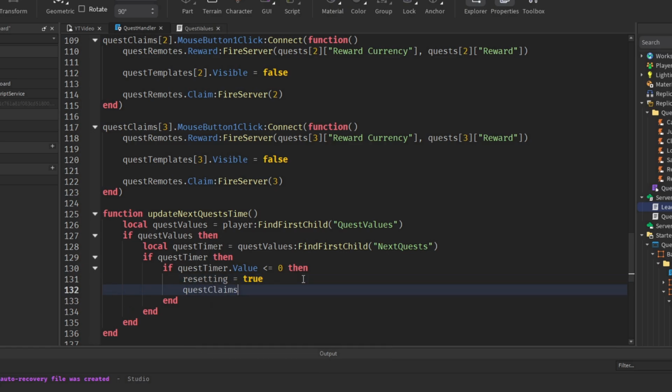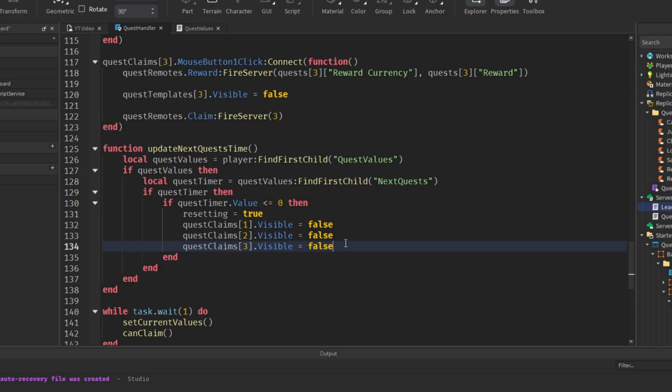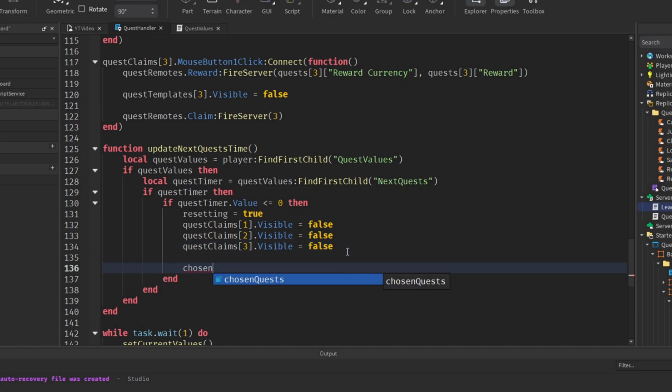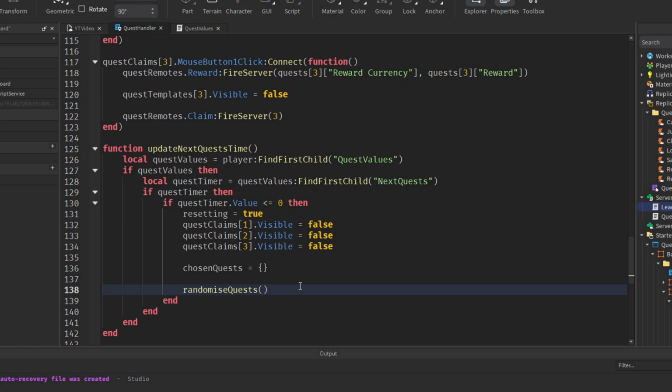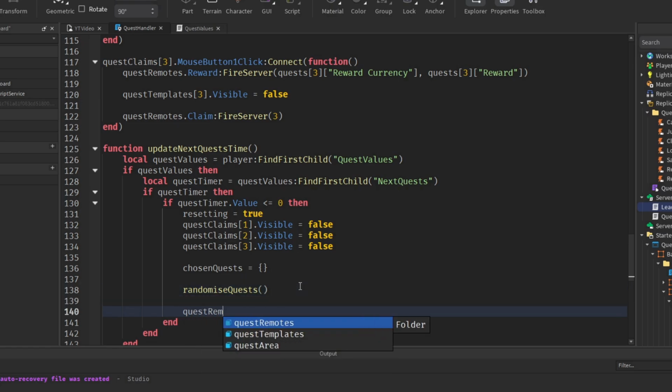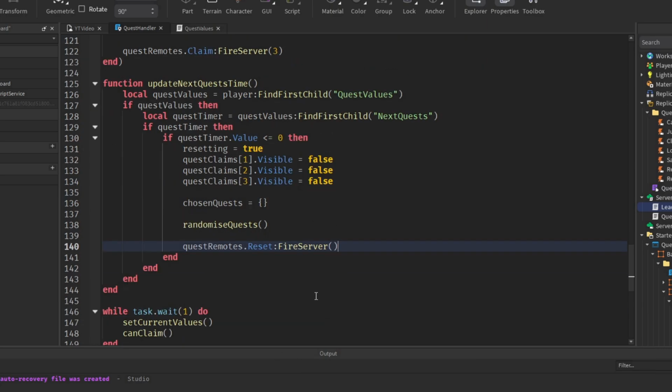And we'll say quest claims 1 dot visible equals false, and we'll do this for each quest claim, 2 and 3, we want to hide all the claim buttons if they're visible, just to stop the player claiming them while new ones are being added. Otherwise they can accidentally claim the new quests which are spawning in. We'll reset the chosen quests to a new empty table. We'll call our randomise quests function to get 3 new quests, and we'll say quest remotes dot reset colon file server, and we'll get onto that in a minute.